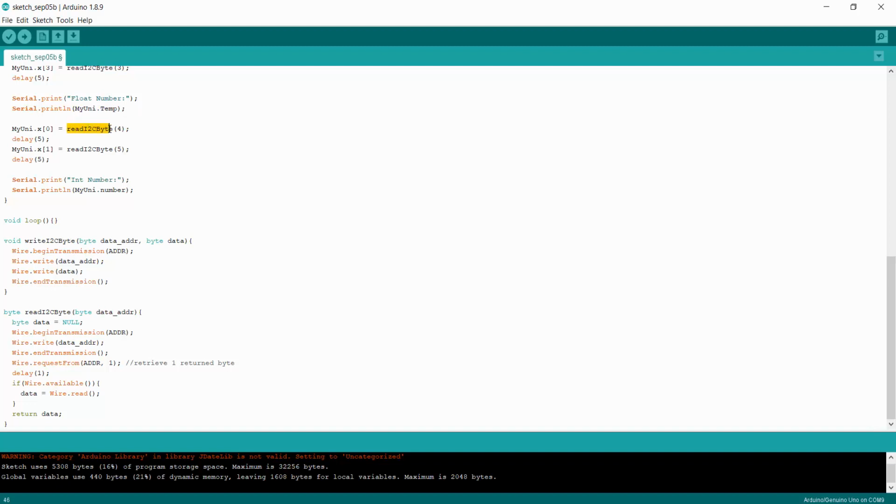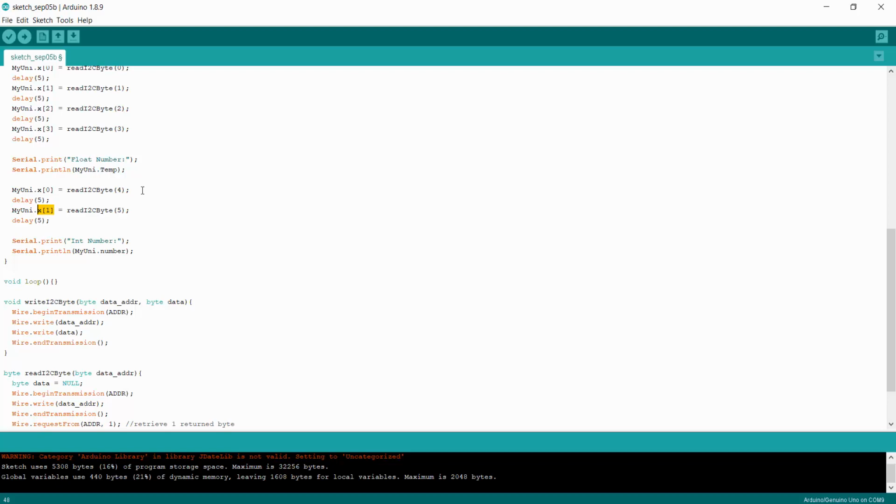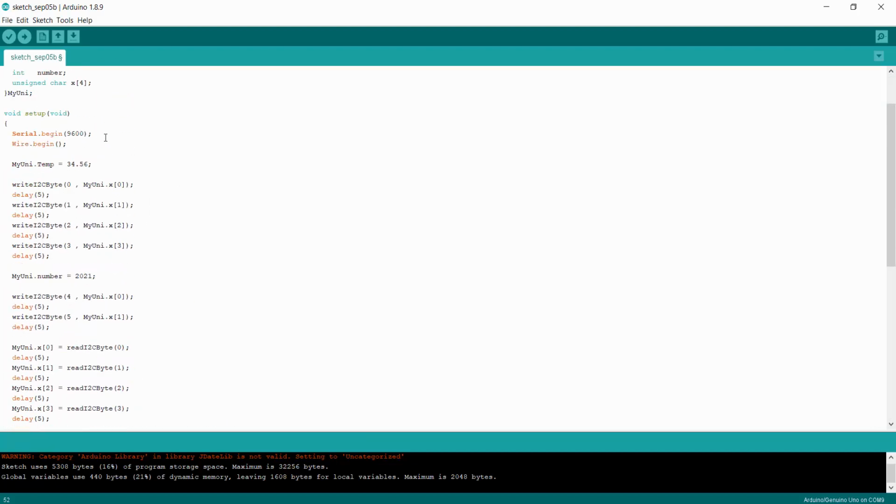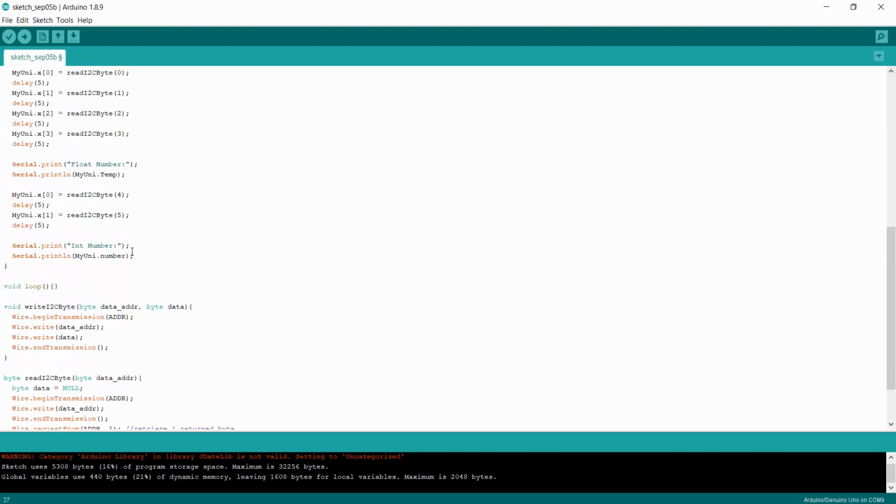And in here, to form our integer value, we need to read the addresses 4 and 5 of the external EEPROM and store them on the first and the second member of our array, the same as the float number, and you can simply use the variable number to form your first integer value, which is 2021, and then in here we will print it on the serial monitor.